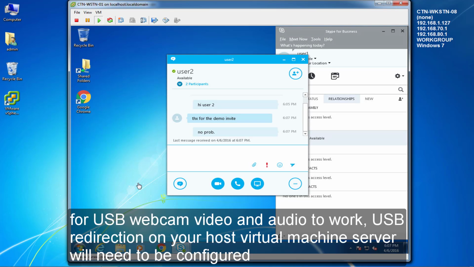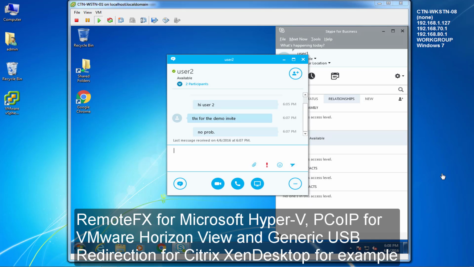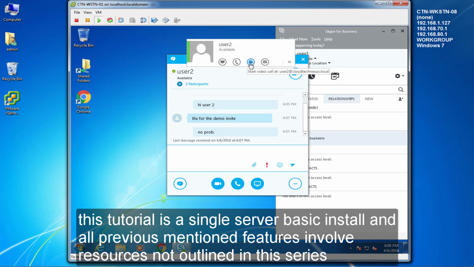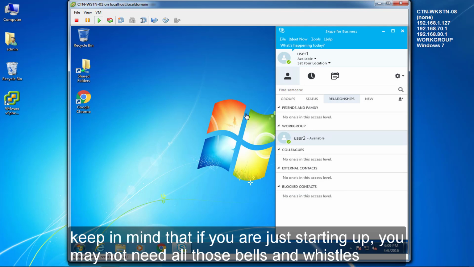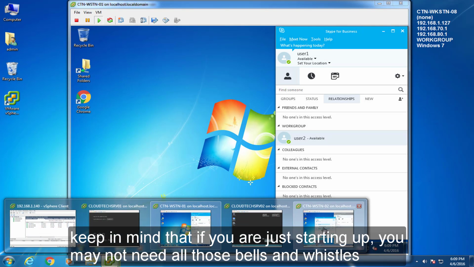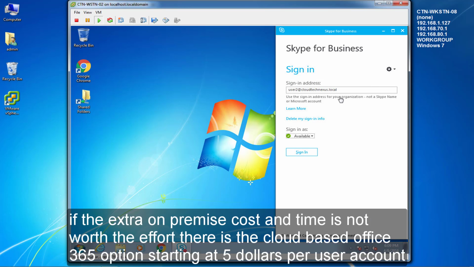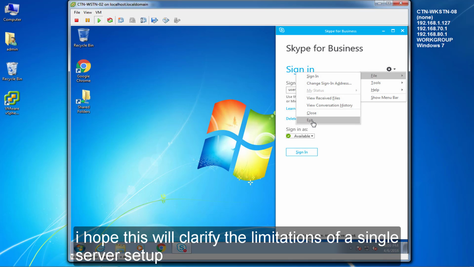For USB webcam video and audio to work, USB redirection on your host virtual machine server will need to be configured. RemoteFX for Microsoft Hyper-V, PC over IP for VMware Horizon View, and generic USB redirection for Citrix XenDesktop, for example. This tutorial is a single server basic install, and all previously mentioned features involve resources not outlined in the series. Keep in mind that if you are just starting up, you may not need all those bells and whistles. Hiring a qualified specialist would handle the on-premise setup and configuration. If the extra on-premise cost and time is not worth the effort, there is the cloud-based Office 365 option starting at $5 per user account. I hope this will clarify the limitations of a single server setup.